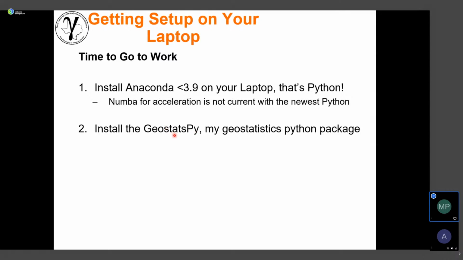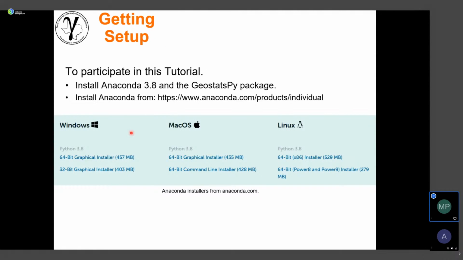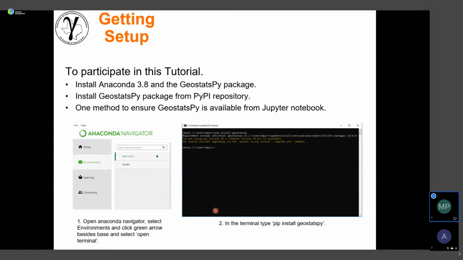Install GeostatPy. You just do a pip install GeostatPy and away you go. It's on the PyPI repository, version 0.0.19, and you're good to go. I would recommend working with Anaconda 3.8. If you want to have Python 3.8, that would work really well. And then just do the GeostatPy install and you're good to go.